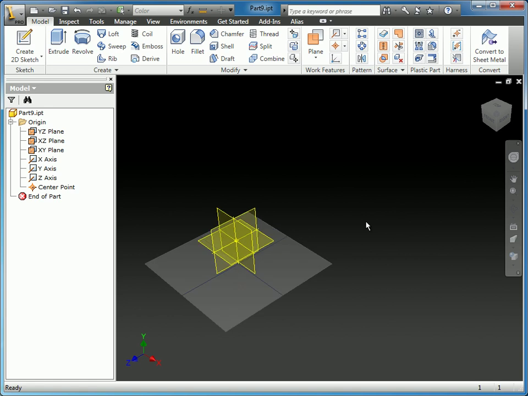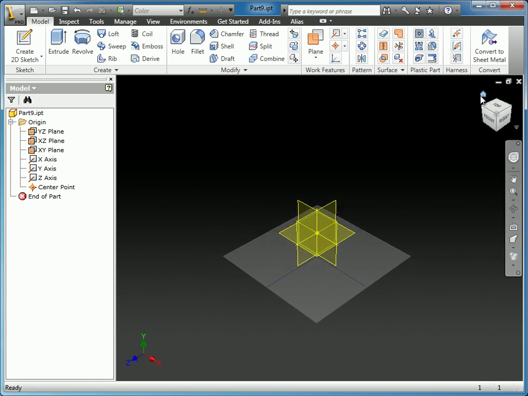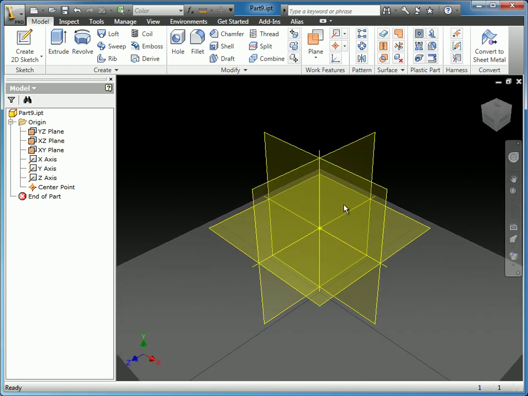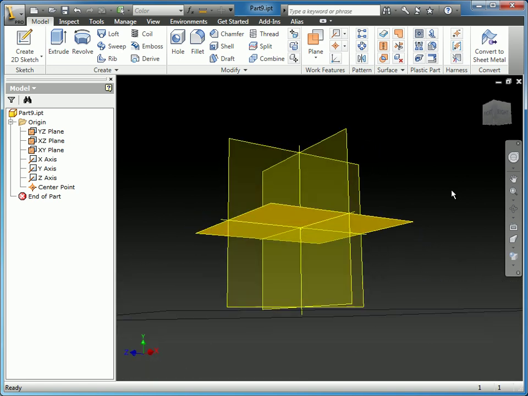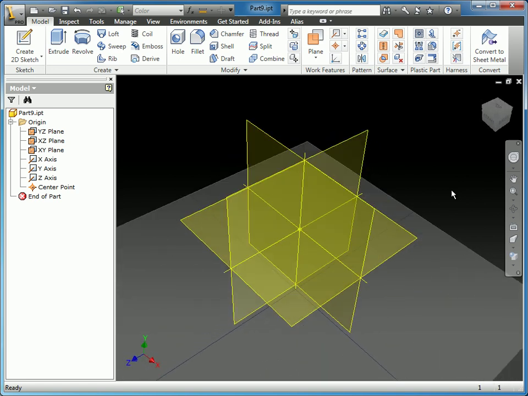So when I turn the visibility of those work features on, what you'll see is the three planes, three axes, and the center point up here. And I'll rotate with my 3D mouse, and you can actually get an orientation of what you're looking at. Essentially, it's three planes that intersect at 0, 0, 0, and that center point is the zero point.